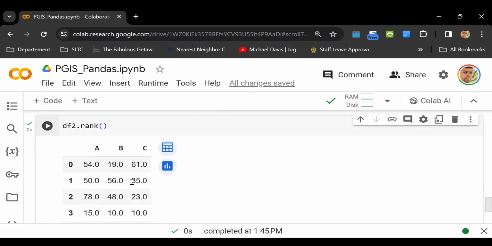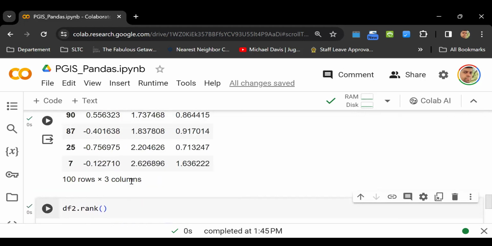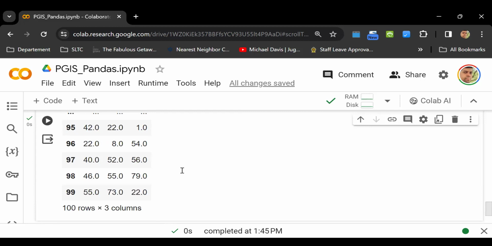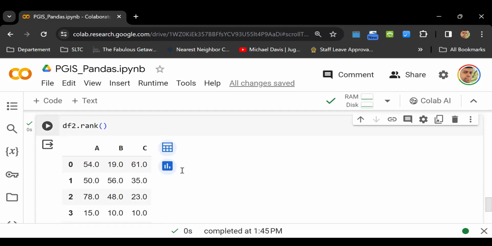Right. So the ranking, you can see here, all the values are ranked based on the numerical value. I told you this is helpful when you're comparing algorithms. Right. Let's move to another set.